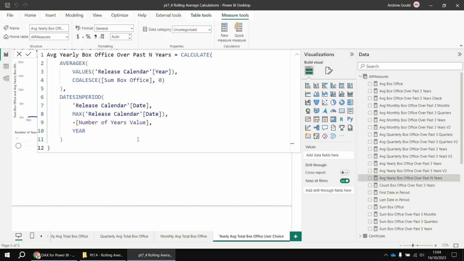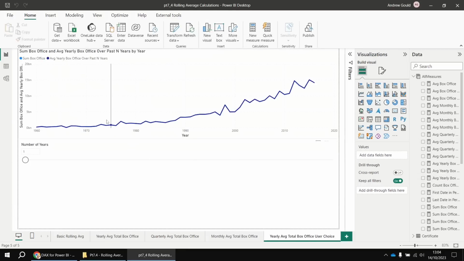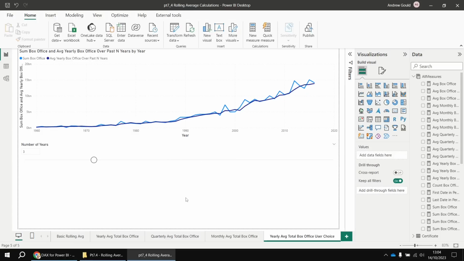Okay, so when I update that measure now, I'll just clear that. We can hopefully see at the moment that the average yearly box office over past n years is essentially the same as the sum of box office per year, because I've set the average to 1, or the date range to 1 year. If I start increasing this, we'll start to see that measure changing, gradually getting smoother and smoother the longer the date range I pick. So a little bit of fun, not perhaps the most practically useful thing you'll ever encounter in Power BI, but still a bit of a nice way to end the video.